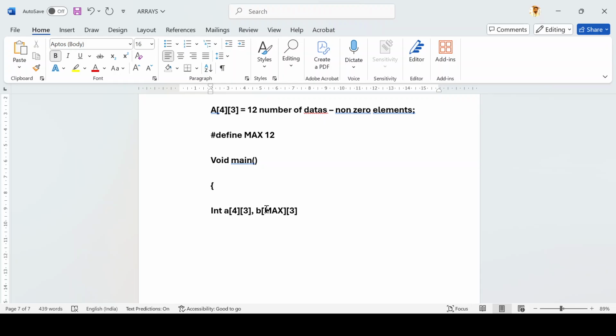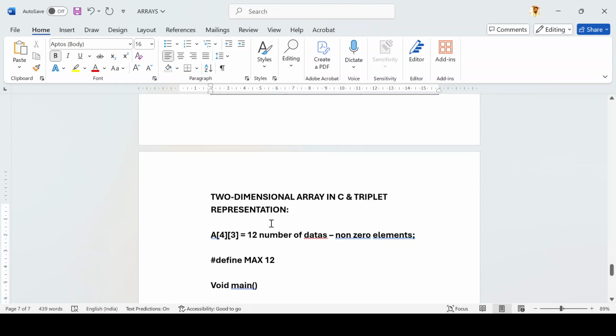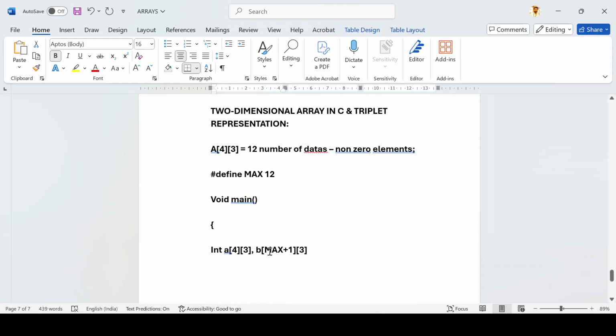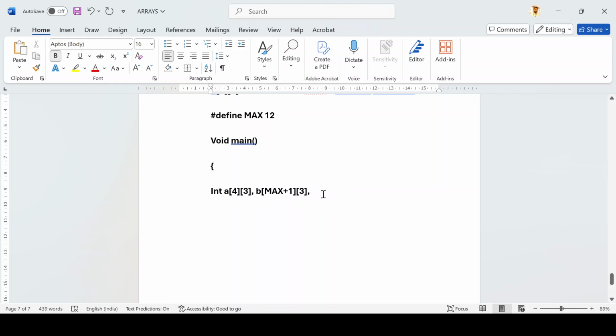So max plus 1, because the plus 1 will define the size of your matrix and the number of non-zero data. In the triplet representation, the first row always defines the size of the matrix, 4 cross 3, and how many non-zero elements, for example 3 non-zero elements. That's why I have given max plus 1. So that's the B matrix. The B matrix is nothing but the triplet representation. Then we will add variables depending on the for loops. I will leave this as continuing, and we will add them whenever we require.